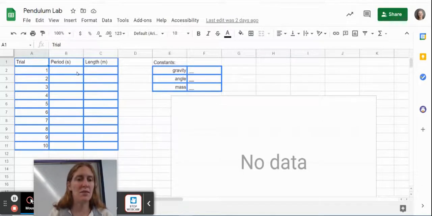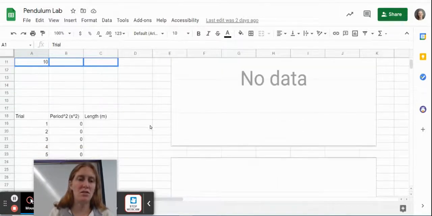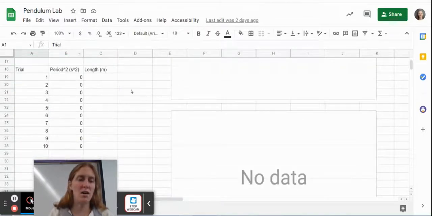As you type this in, you're going to notice that right here where it says no data, the graph is going to appear. And your gravity, angle, and mass should all be your constants, so you need to tell me what those are there. As you type it in, I've made the Google Sheet in such a way that your data will automatically create this table as well. So you do not need to type in here. It will automatically type itself in there.